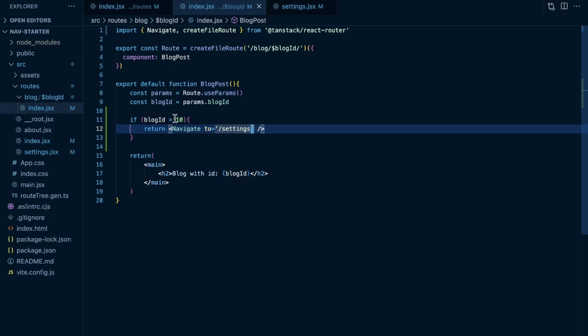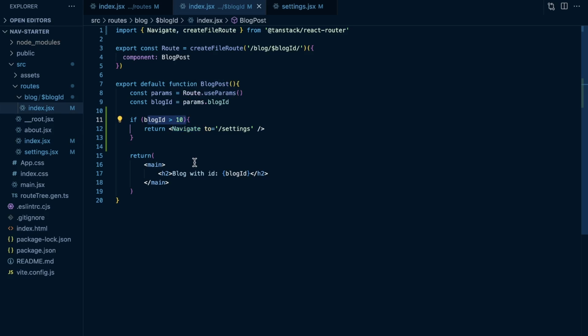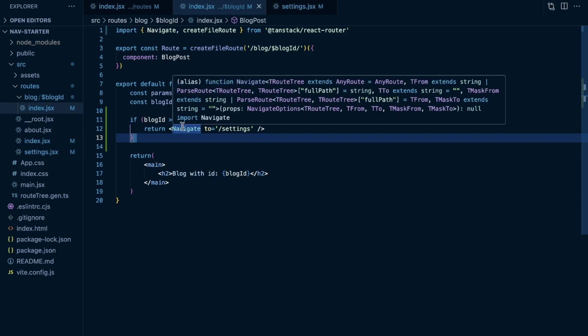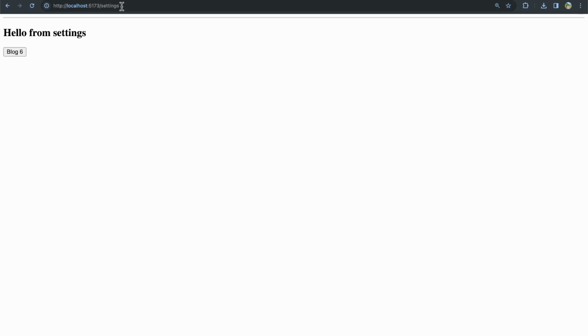So theoretically, if this blog ID is greater than 10, you could see an example where maybe, I don't know, if a user is not logged in, you just return this Navigate to basically do a redirect. So let's go back, and blog ID number 4 is fine, but let's try in our URL here, do blog 11. And you see, we are actually redirected back to our settings page.